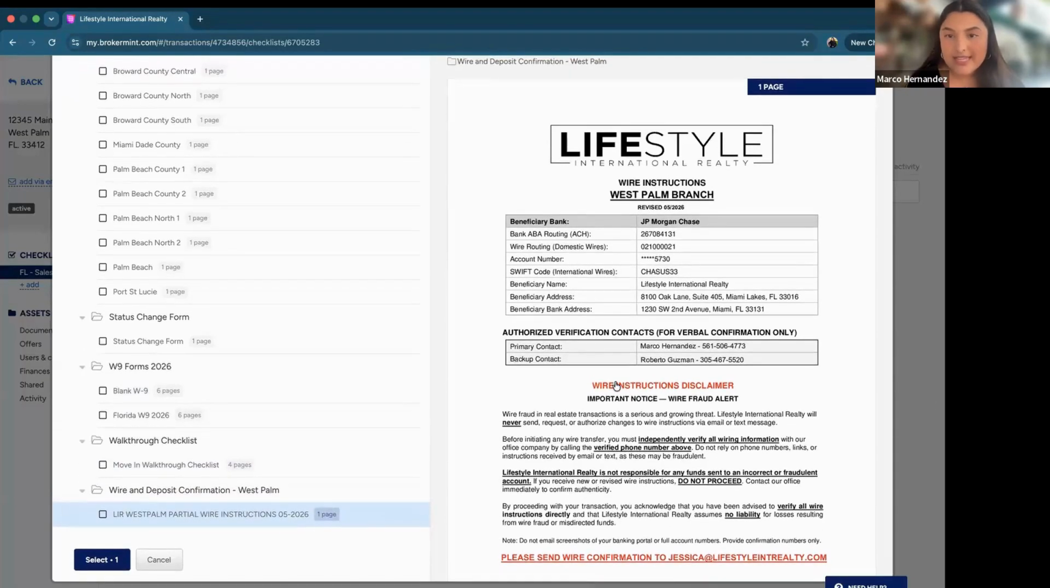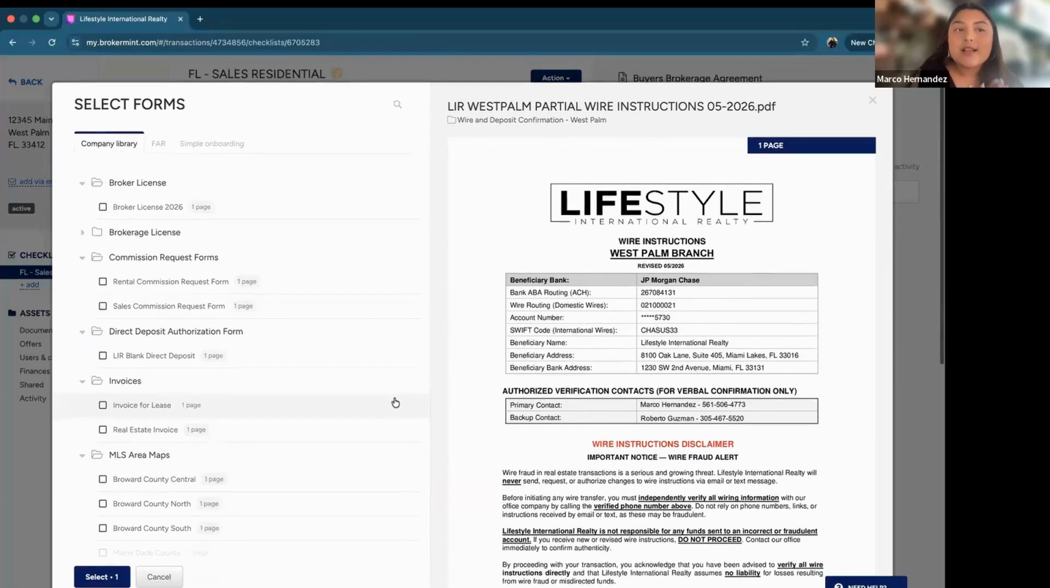Every single office has their wire instructions within their company library within BoldTrail. So since my office is West Palm Beach, if I ever needed wire instructions to send to the title company, I would go to my company library, and that's where my wire instructions for my particular office are located. Okay, so that's company library.